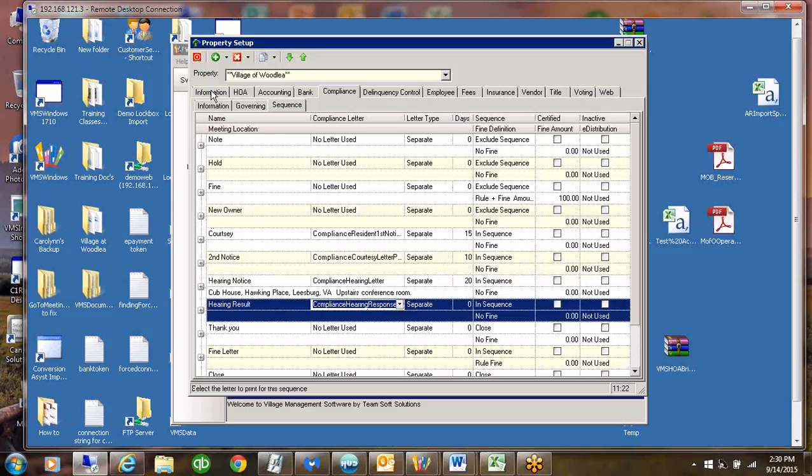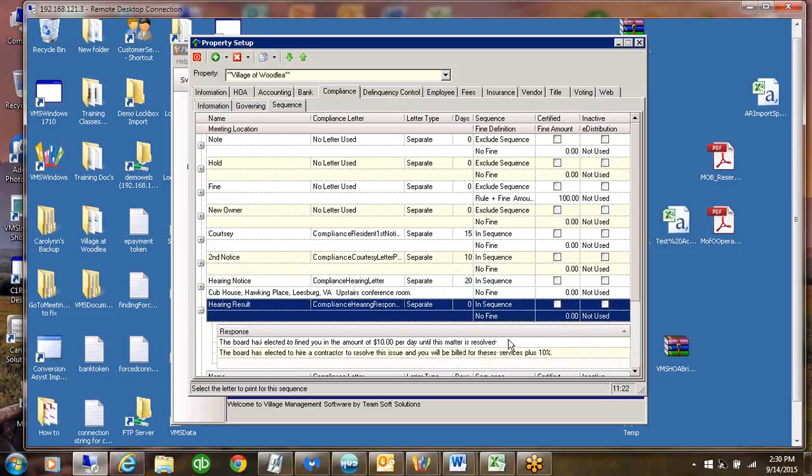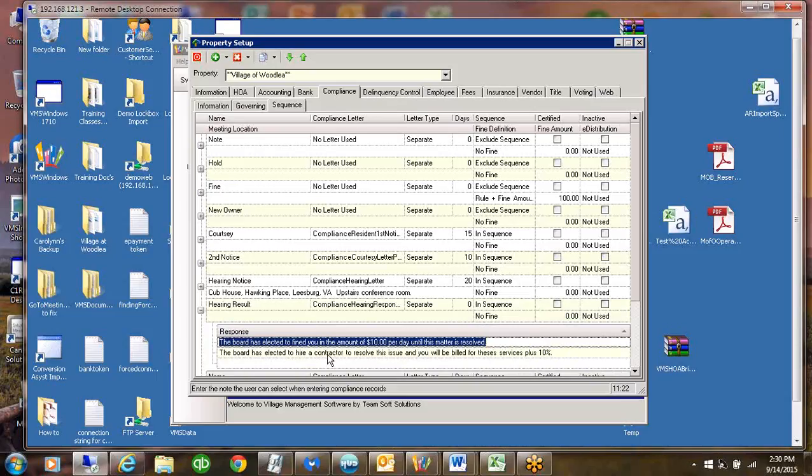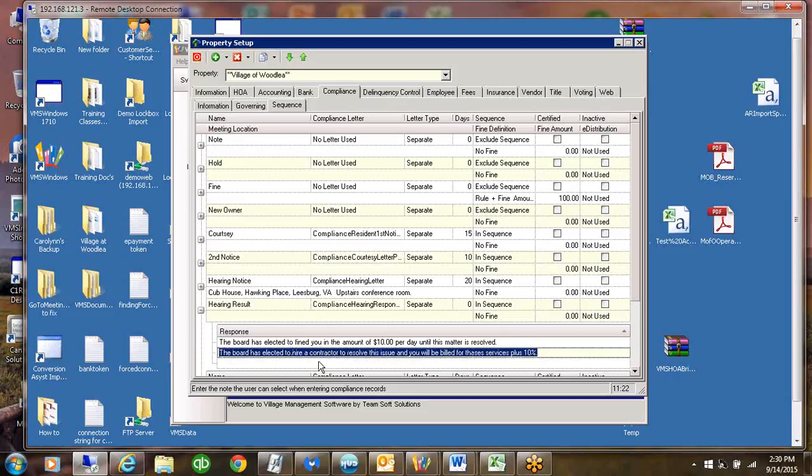Now, just like the forced issues on the governing, if I expand this, I can put different resolutions that might be used. I can say they have elected to fine, they elected to hire a contractor, they elected to take away all your privileges, whatever you would like to say in the letter.